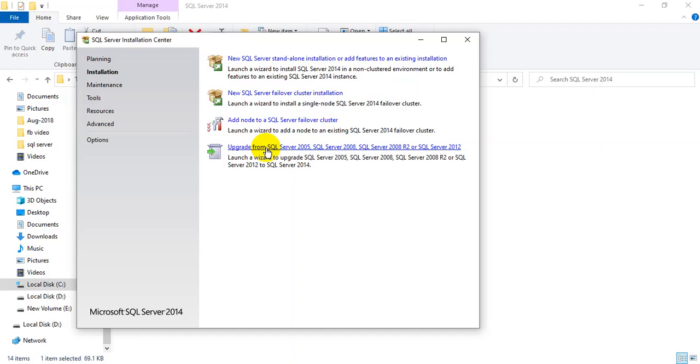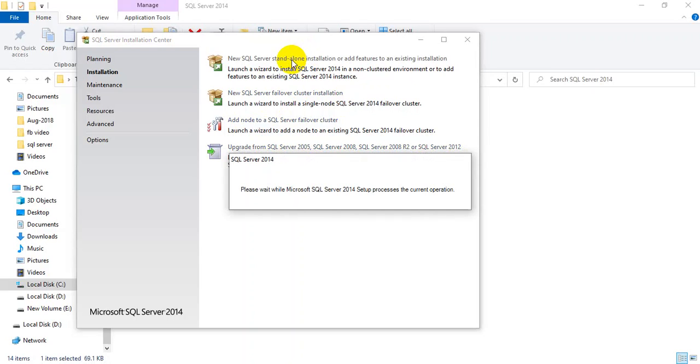Okay, let's go on. I will select the first option. I mean that I just select to install SQL Server 2014 with the non-cluster environment. This means a single instance, or we can say standalone. Okay, please wait.